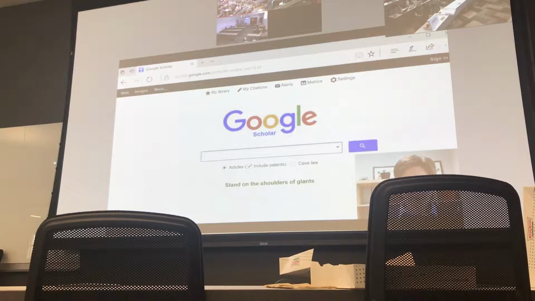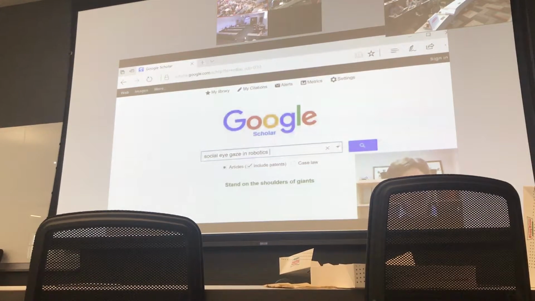Let's say that what we want to find in our literature review is about social eye gaze in robotics. The first thing to note is that you can use the same kinds of Google tricks in the search bar here as you can during a normal Google search. This means that we can use capital OR to request a Boolean search, for example, "robots" OR "virtual agents". It also means that we can use quotes to search for an exact version of a particular phrase. So here, this would search for social eye gaze in robotics and virtual agents.